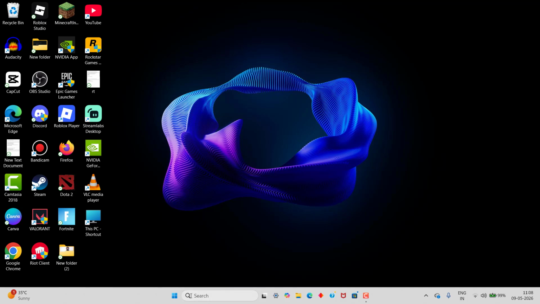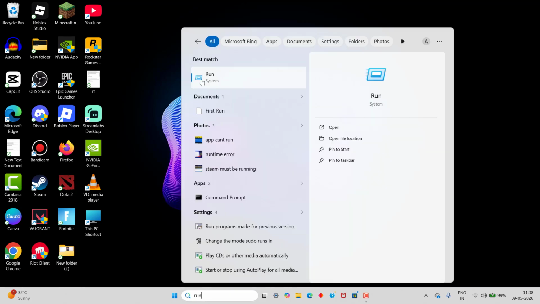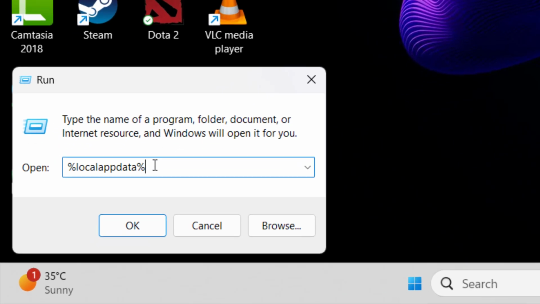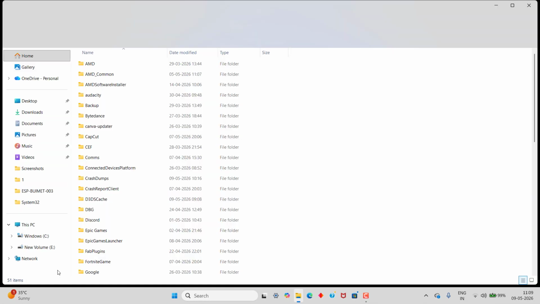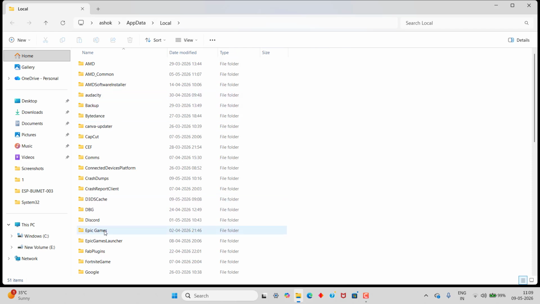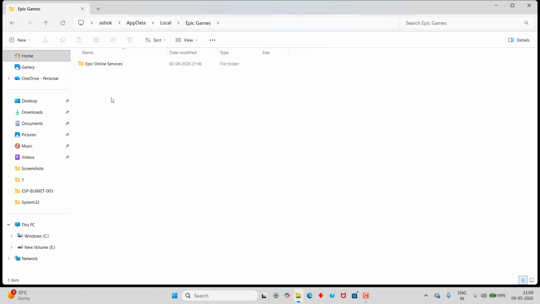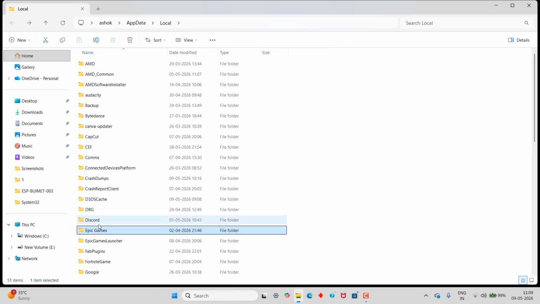And the third step, you need to go to search and search for Run and type the following text: percentage local app data percentage, and click OK. In this, scroll down and check for Epic Games. You will see two folders. Epic Games consists of only the Epic Online Services, and the other is the Epic Games Launcher.